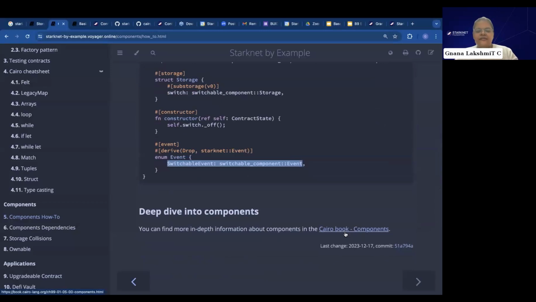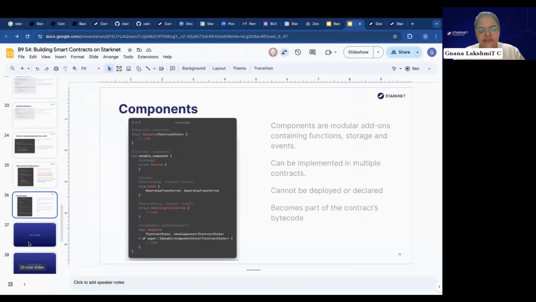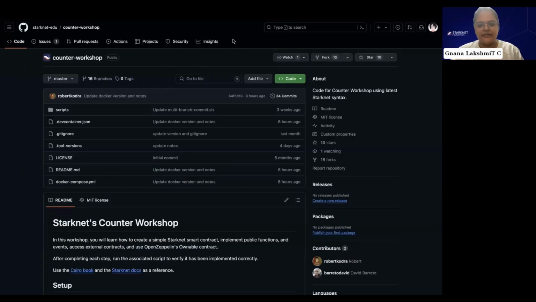There is a deeper dive on the Cairo book as well, but we are just breezing through these concepts, so you are familiar that okay, this exists. So I hope that whatever you saw until now can be useful now that you start to write the code.